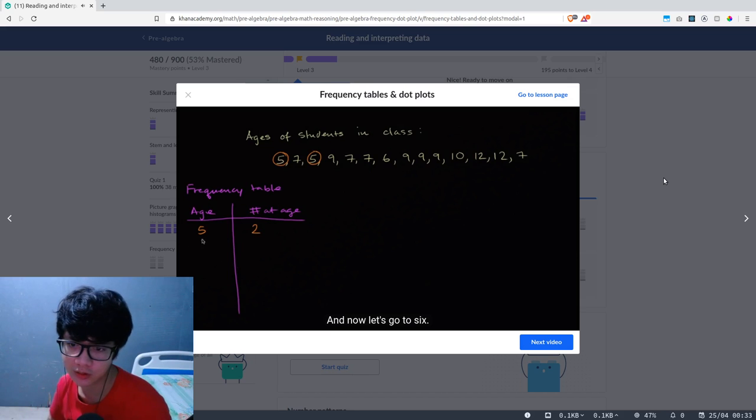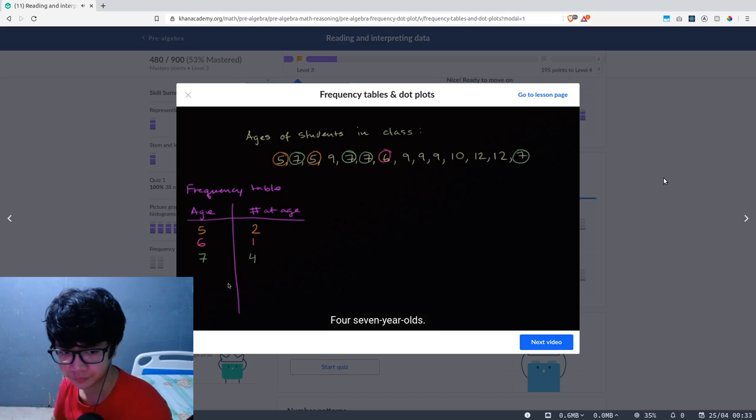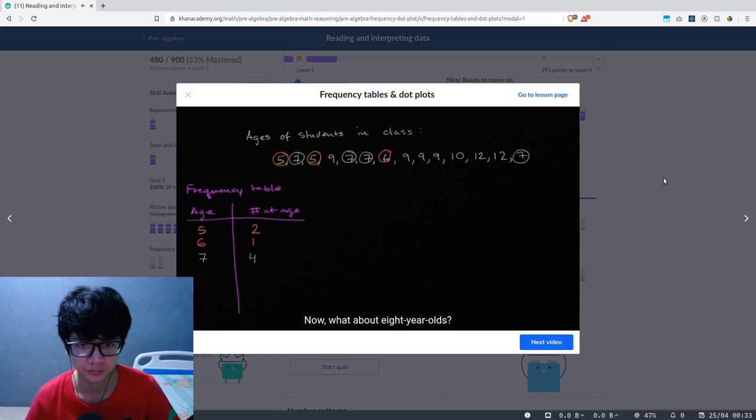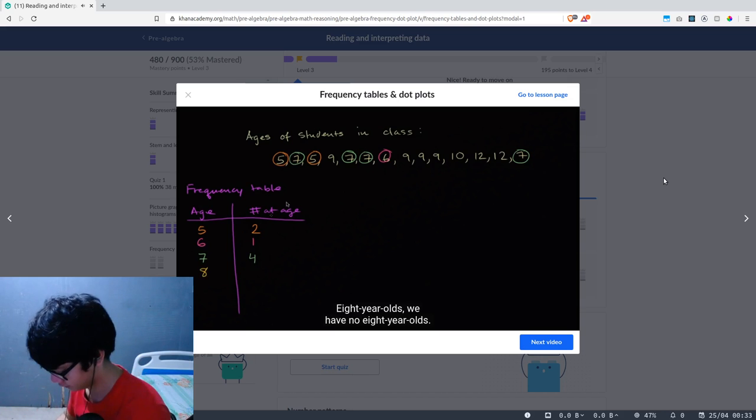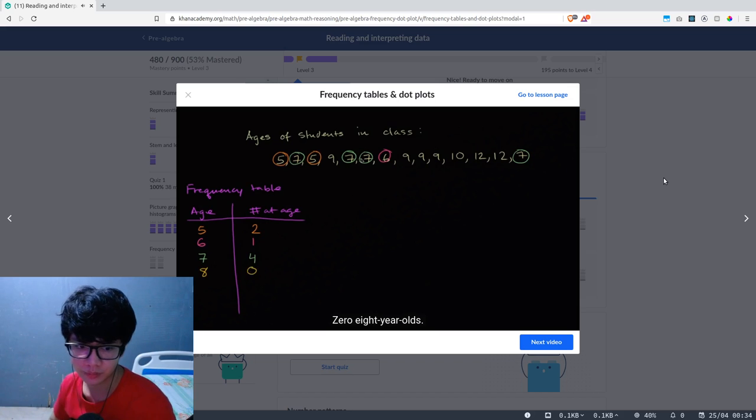And now let's go to 6. How many 6s are there? Let's see, there is 1 six. There's only one 6-year-old in the class. All right, 7-year-olds. So there's 1, 2, 3, 4 7-year-olds. Now, what about 8-year-olds? I'm going to use some color that I have not used yet. We have no 8-year-olds. 0 8-year-olds.